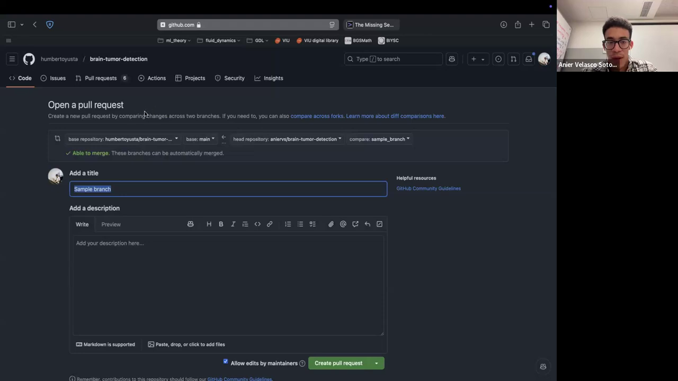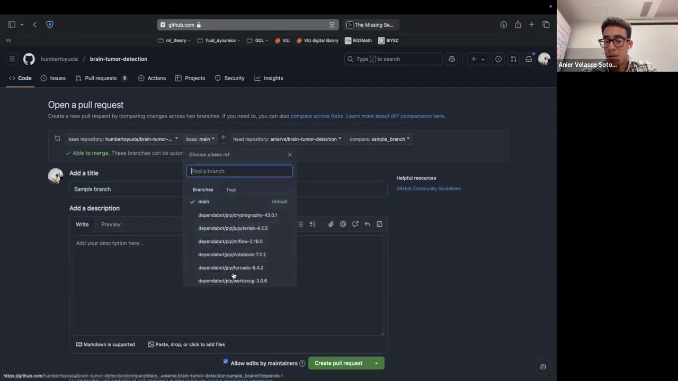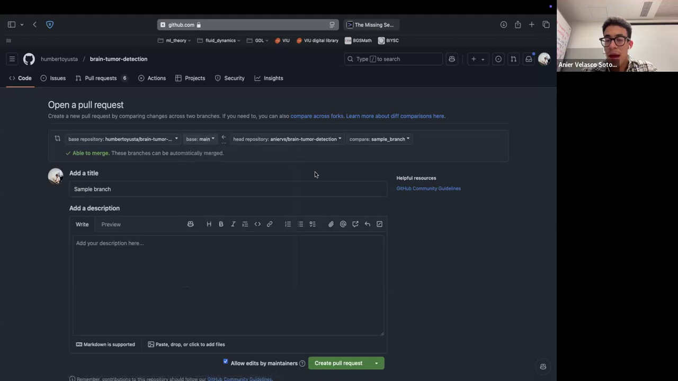It does two things. On the left side, it says the base repository, and that's the repository of my friend. You see, Umberto Justa, brain tumor detection in the main branch. You can pick any branch from his repository, and so that's the target branch. And then the source branch is the one that I created, sample branch. And you can, again, pick the repository. In this case, we already know which repository it is, and also the branch, the sample branch.